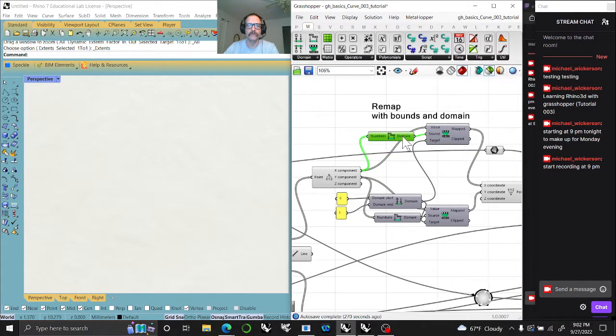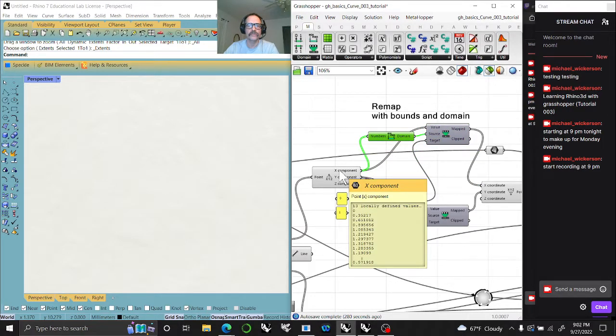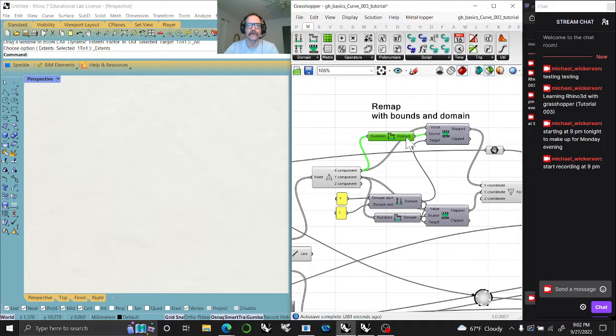You need a bounds, which will go from the x components from the lowest number to the highest number. And those bounds are right here. If we take a look, they're going to go from 0 to 1.318782.